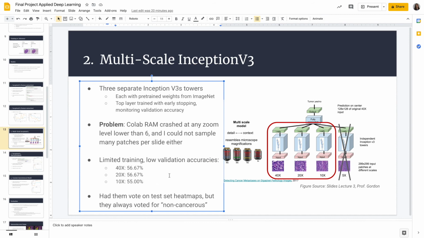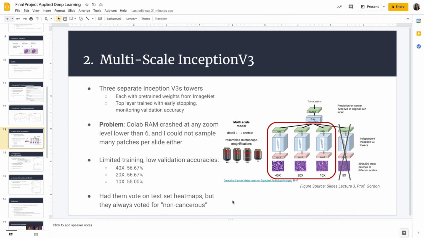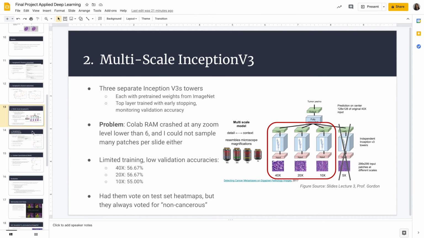And I then had them vote on the test set heat maps, and I'm also going to talk about it later in the evaluation section, but they basically just all voted 0 all the time together. And so that wasn't a very successful model, and that's why I didn't really go further down that path.